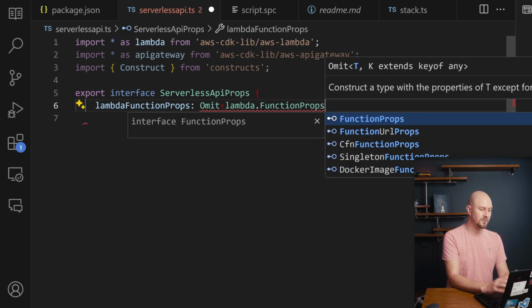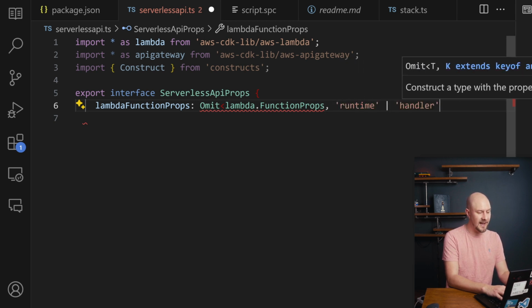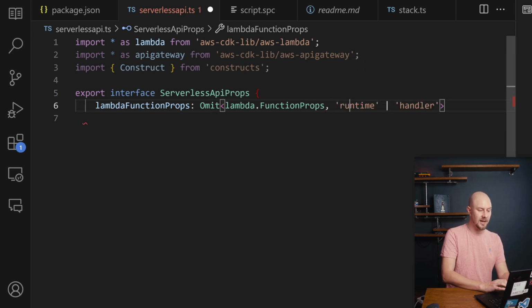For lambdaFunctionProps, what I'm going to do is use lambda.FunctionProps, which comes from the basic level 1 construct of a Lambda function, but I don't want to pass all of those Lambda function props into my serverless API wrapper. So I'm actually going to use the Omit statement in TypeScript to take a couple of those properties out. I'm going to take out runtime and handler. These two are going to be hard-coded inside my construct. So you'll be able to configure everything else about this Lambda function except the runtime and the handler.